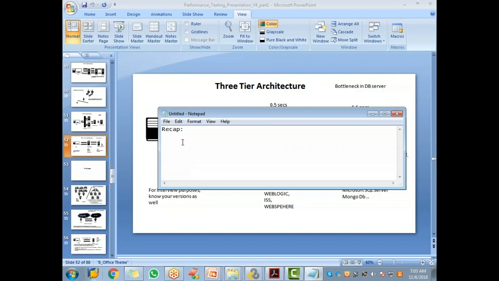Wonderful, I have been getting wonderful responses. So we started with the 3-tier architecture. What are the different tiers involved? Client, app server, and what is the last one? DB server. Wonderful. DB server, database server.